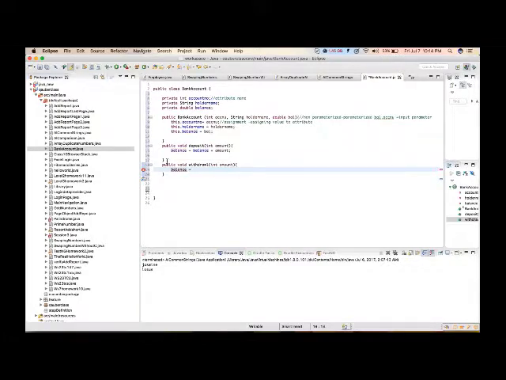Balance is equal to withdraw balance minus amount. And public double getBalance. Get balance will be... no, this will be int.